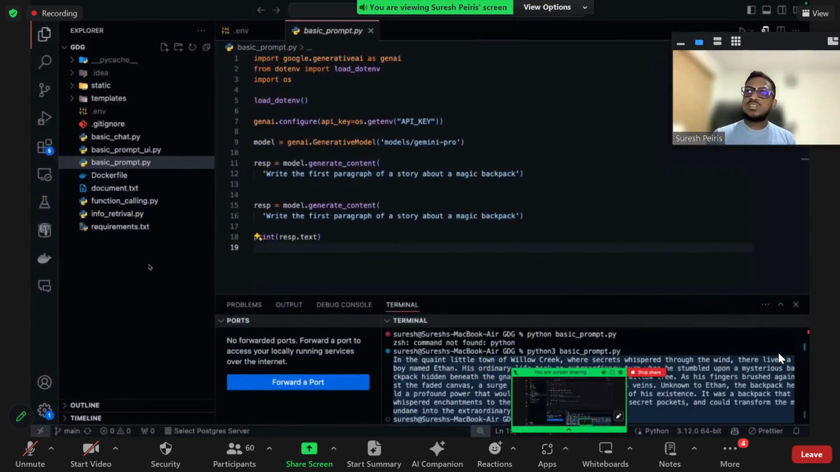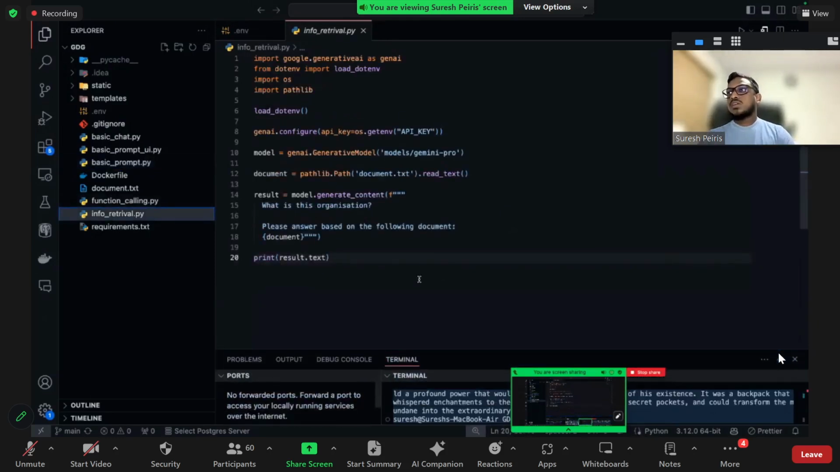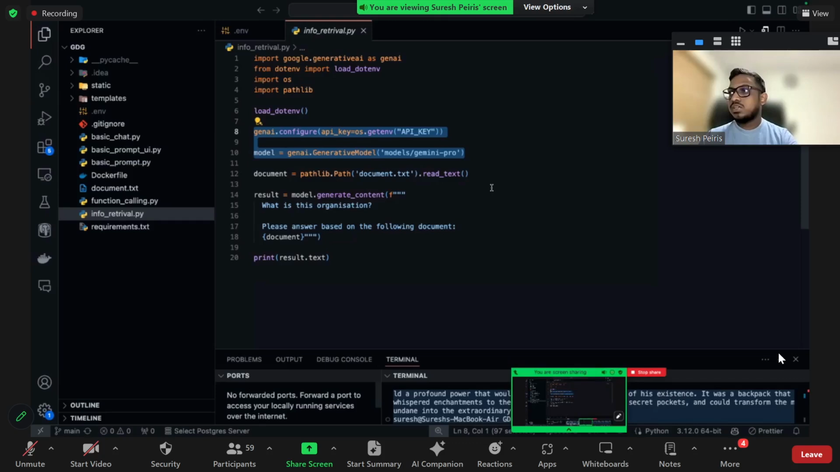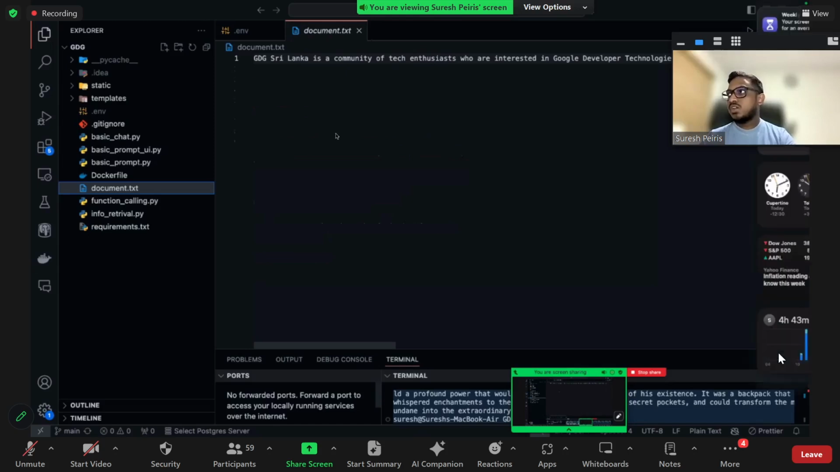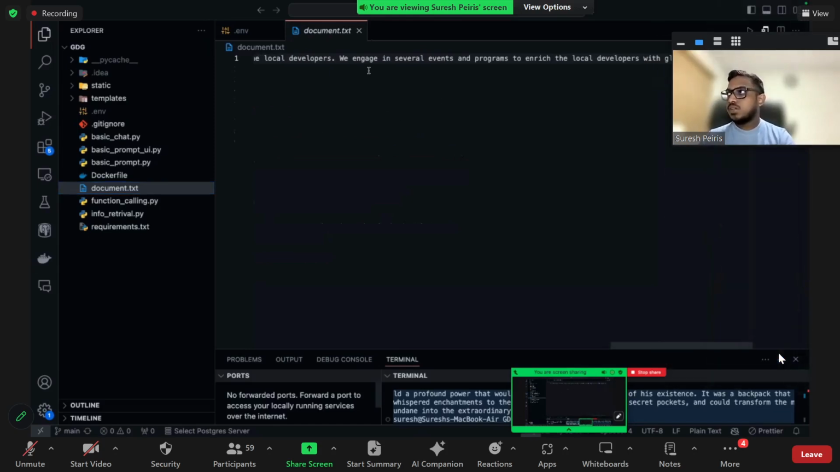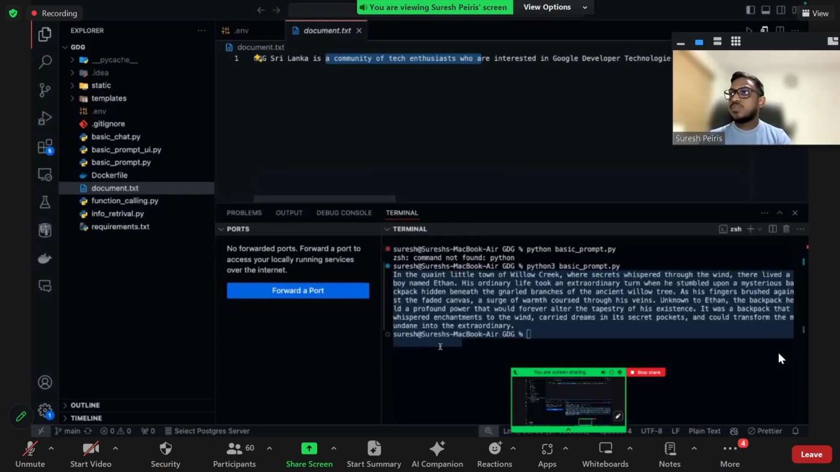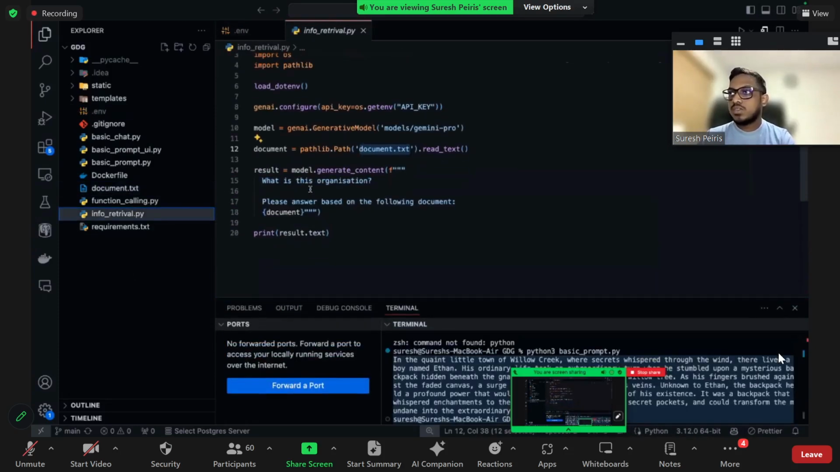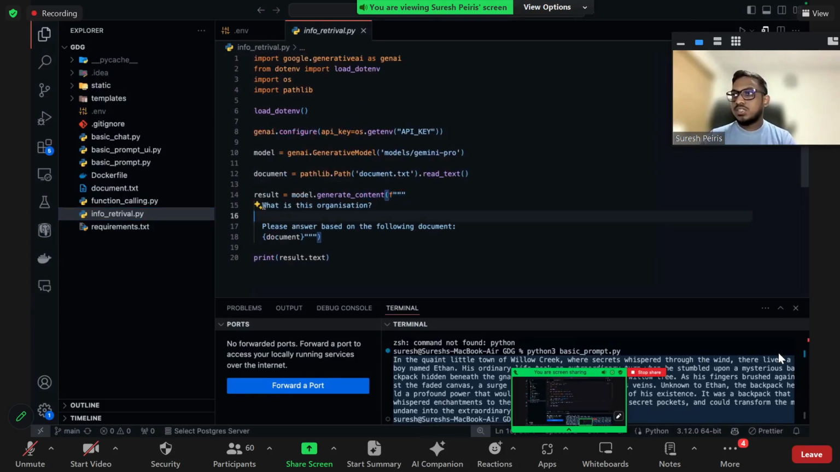So I'm going back to my code base. Now if you go to this file called information retrieval in my repository, you can see that I have defined my model and the API keys over here, like I explained earlier. And then here, what I'm doing is I'm passing my document. You can see I have passed a very basic text document to this model. This text document has a very basic summary about GDG Sri Lanka. It says GDG Sri Lanka is a community of tech enthusiasts, and it's a very basic summary taken from the website. And then if you go back to this, it says generate content. And here you can see this is a question that I'm asking.